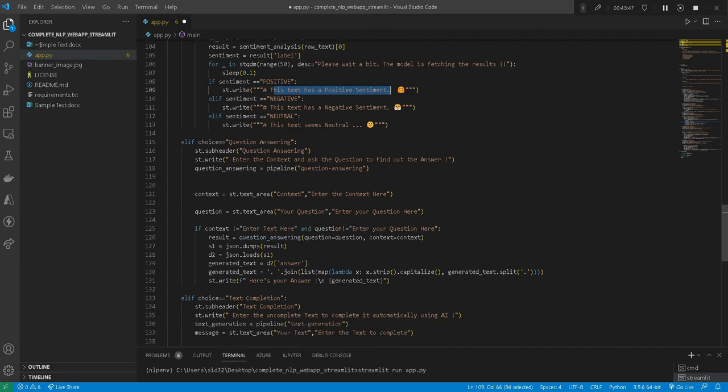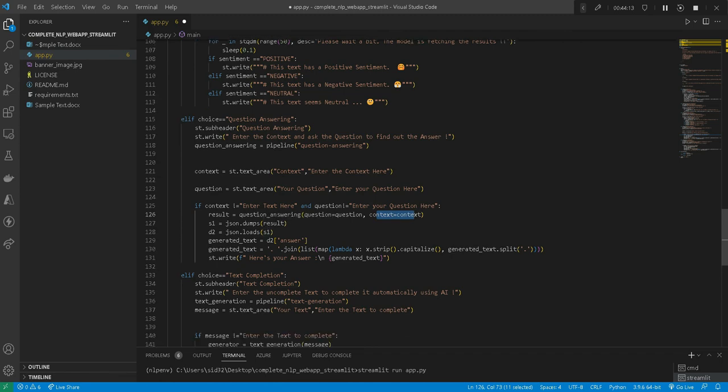Now what we are doing is we are creating a question answering pipeline, which we have created already in here. So in the pipeline, we have mentioned question answering, and the object we have created is question_answering. And within this object, we are passing two things, that is the question and the context. And whatever result we get, we'll dump it to a JSON and load that JSON. And we are now extracting the answer from it.